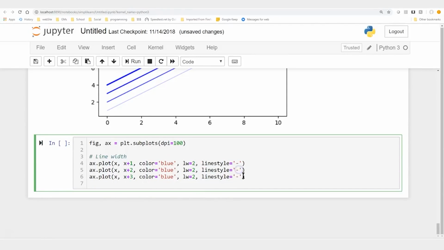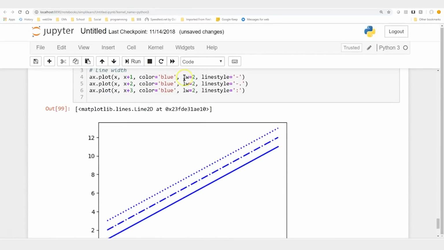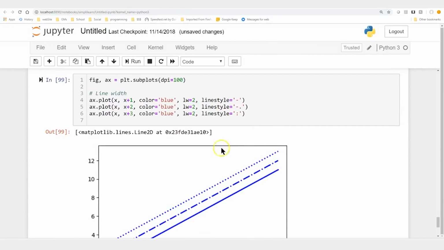So we have our dashed. We can do a dash dot, and a colon here. There's a lot of different options, and we'll look at a few more as we go down for different ways of highlighting data. When you look at this, we have everything with a line width of 2, and now we have a straight line, a dash line, a dot dash, and a dot dot dot line.